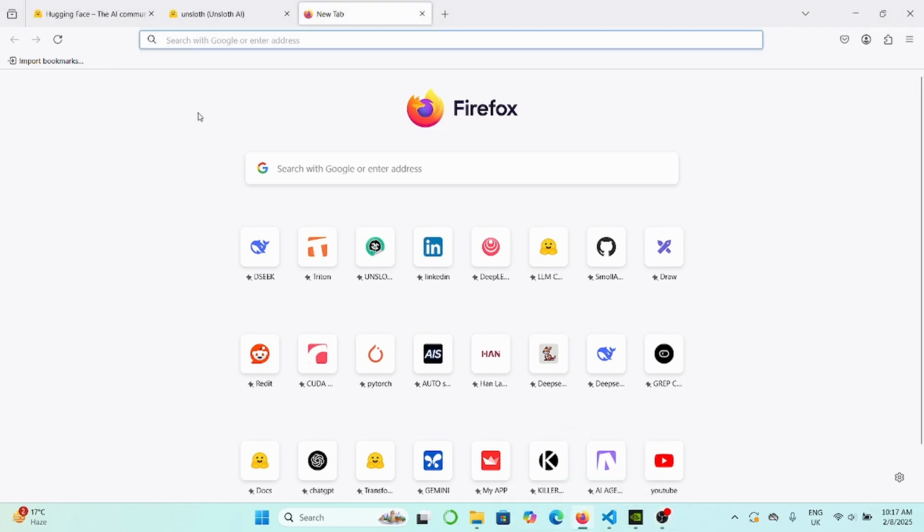Hello everyone. Today we are going to talk about llama.cpp. This is a GitHub repo, mainly for inferencing different large language models from Hugging Face or anywhere else, and you can run any large language model locally with the help of llama.cpp.